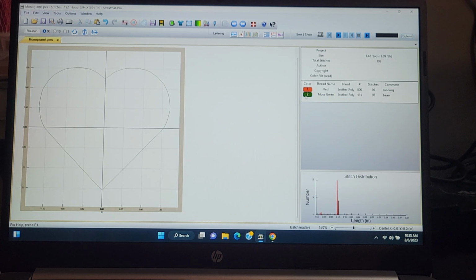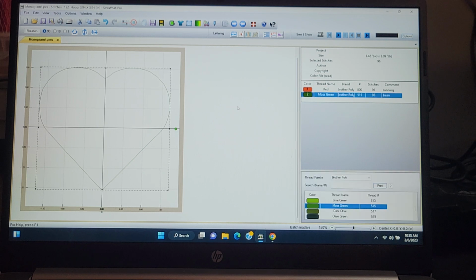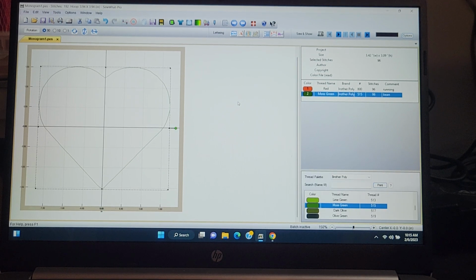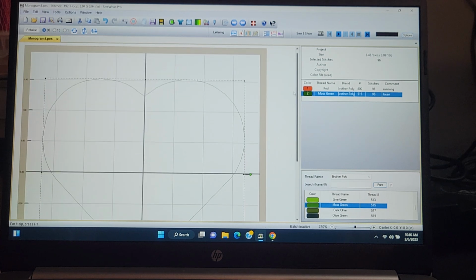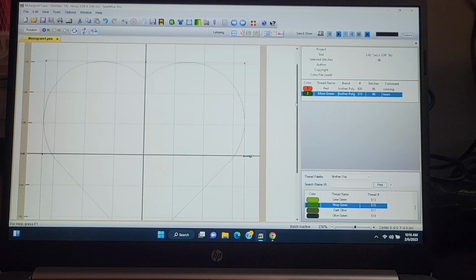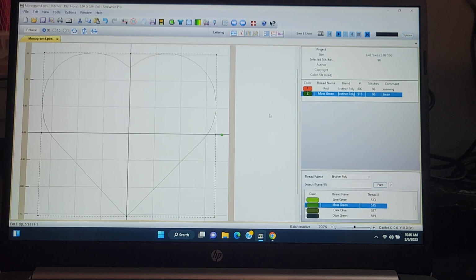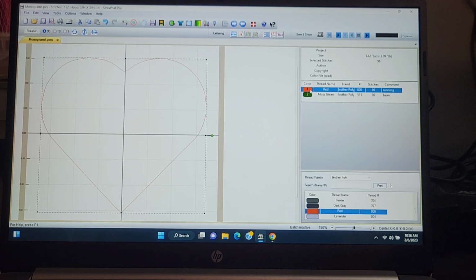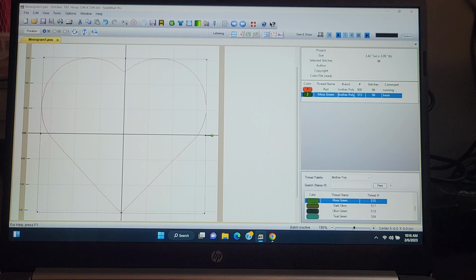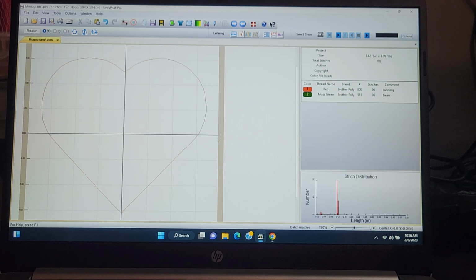Let me click back on just the bean, just in case. Kind of go in and make sure all my lines look good. So I don't have anything to change. It looks perfect. All right, so let me zoom back out. Okay, so my red is going to be my running stitch. That's this one. My green is going to be my bean stitch, the pretty stitch that's going to kind of go around.